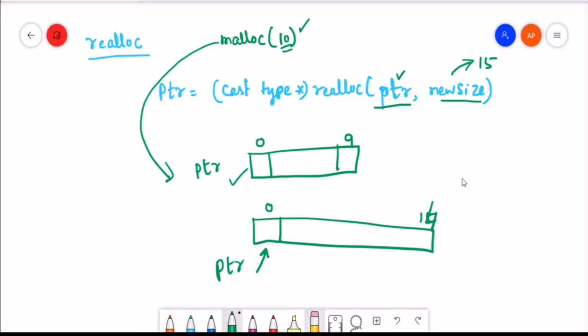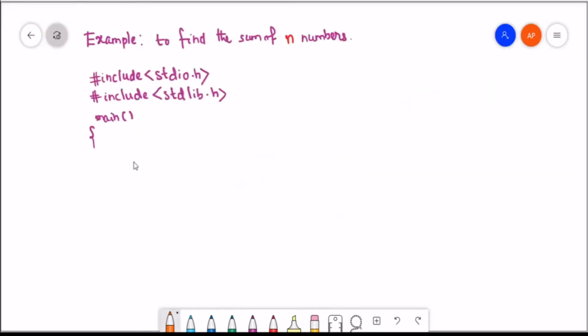This is how we created the dynamic arrays using the provisions of C language called the malloc, calloc, realloc and free functions. Then we'll be discussing one example implementing all these functions. Let's have one example to find the sum of n numbers, and we are going to write a program to implement all the functions that we have been discussing. Okay, let's have a dynamic array.